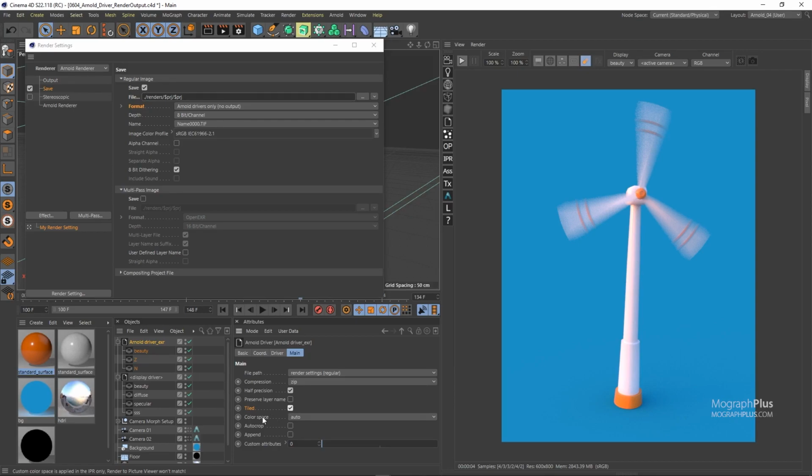You can define a color space for the image output. For example, if you are using ACES, you could use the output sRGB color space here instead of doing it in the Fusion. But normally you want to keep your render in ACES and do the color space conversion in post like we did in the previous lesson.